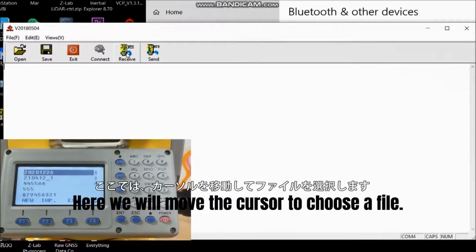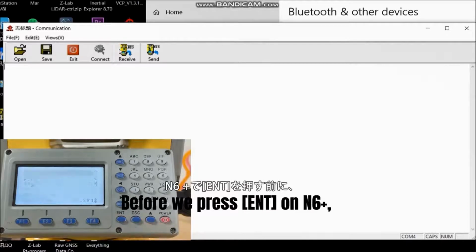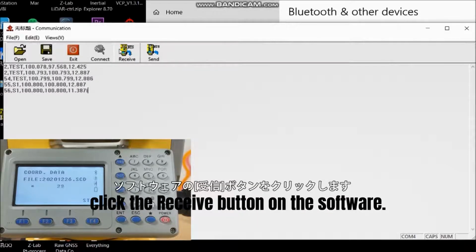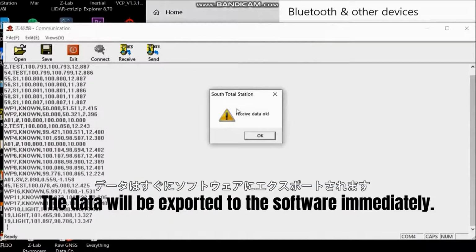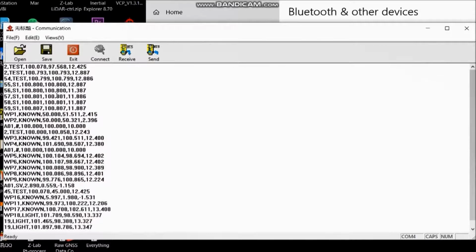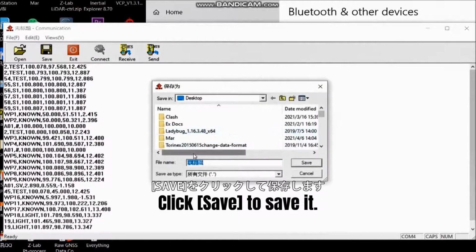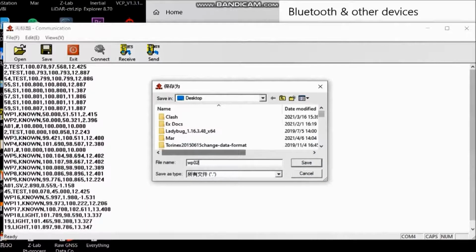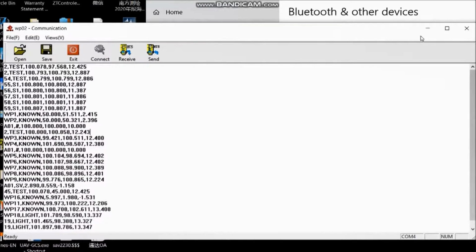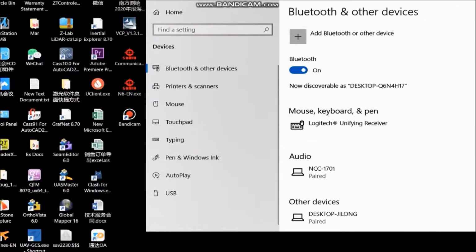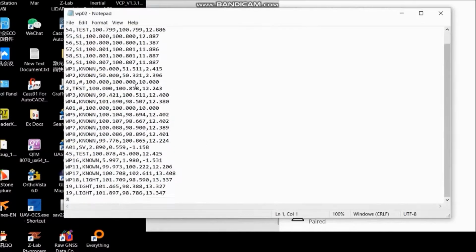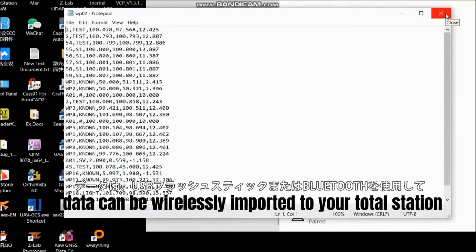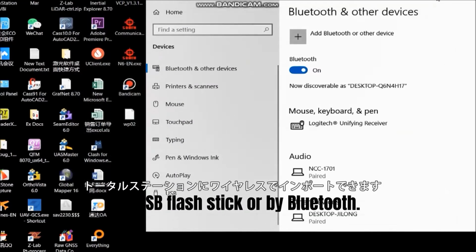Here we will move the cursor to choose a file. Before we press Enter on N6 Plus, click the Receive button on the software. Then press Enter. The data will be exported to the software immediately. Click the Save button to save it. The document can be opened by Notepad. The data can be wirelessly exported or imported to your total station by USB flash stick or by Bluetooth.